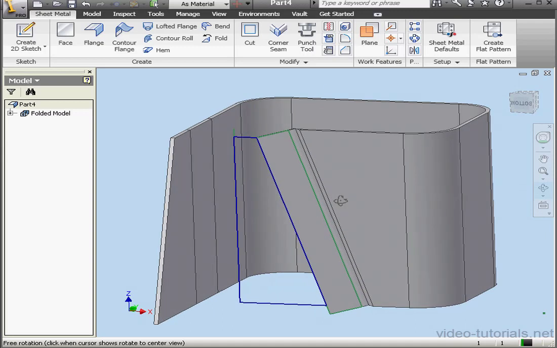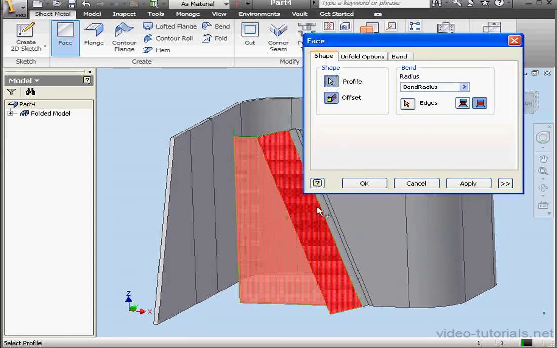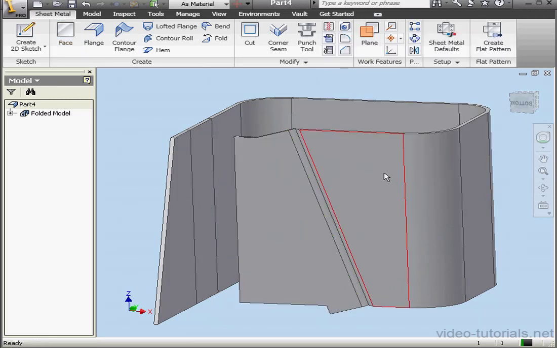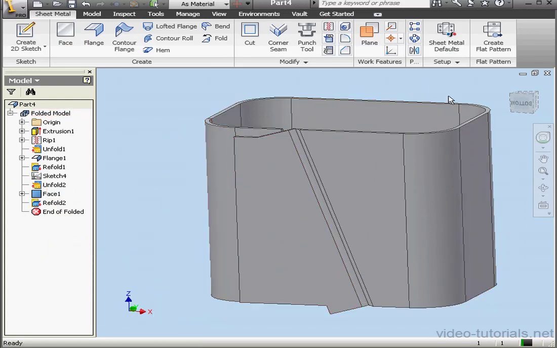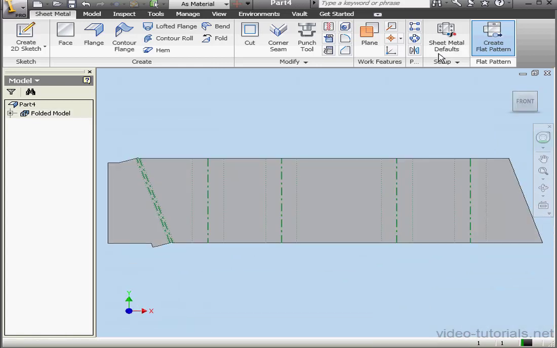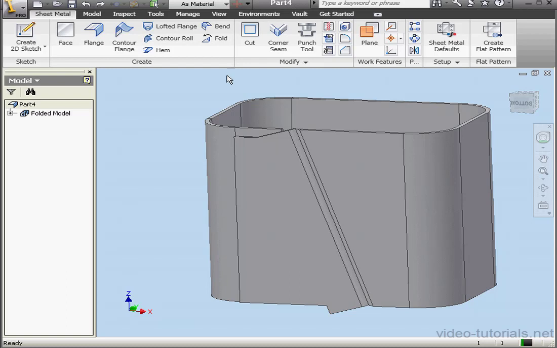Let me rotate the model a little bit. Let's apply the Face tool again. Be sure the offset goes in the right direction. Click OK. And let's right-click and refold the feature. Let's check it out as a flat pattern. Looks okay. Let's undo it.